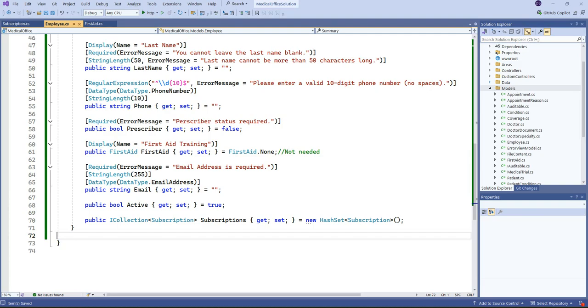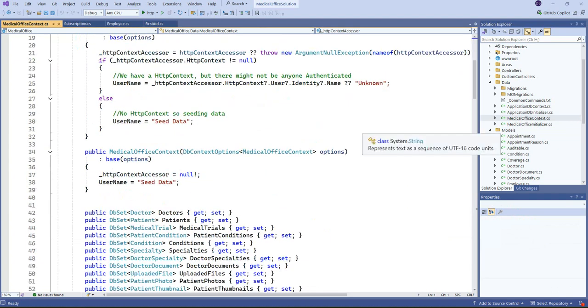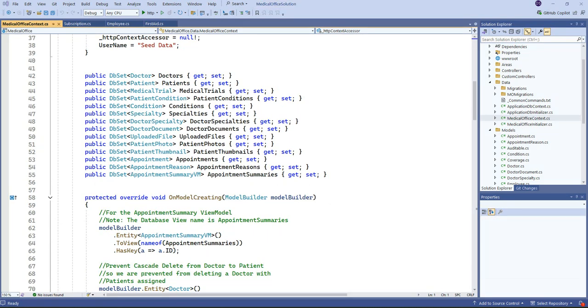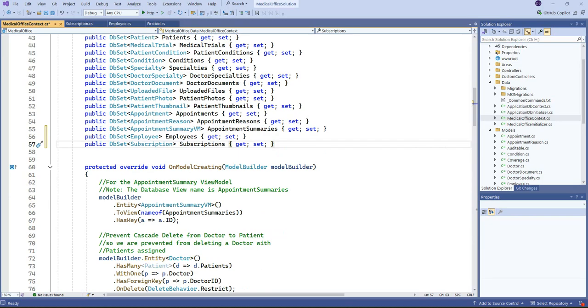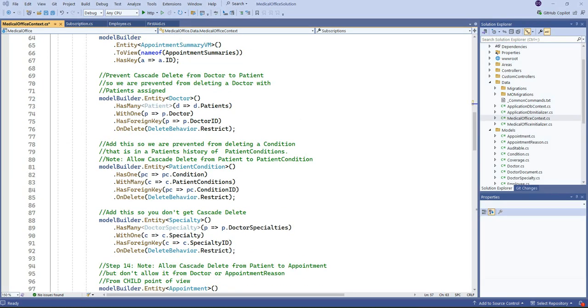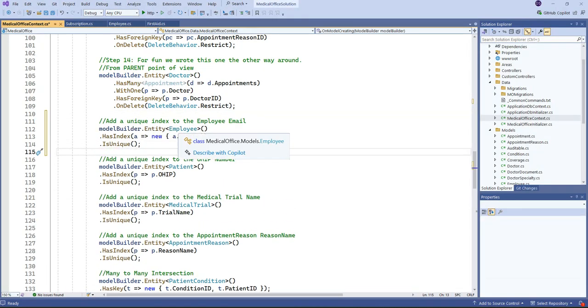Let's come up to our data folder, and we'll go into our actual medical office context, right? So we're going to add a couple of new DbSets here, one for the employees and one for the subscriptions. And the only thing we really need to add in the Fluent API is that unique constraint. Very important, right? We must have a unique constraint on the actual email. Okay, so our employee email must be unique.